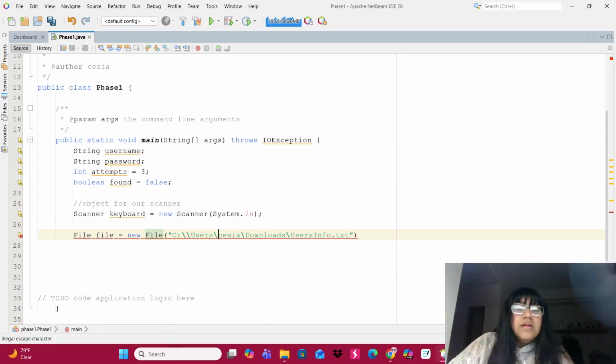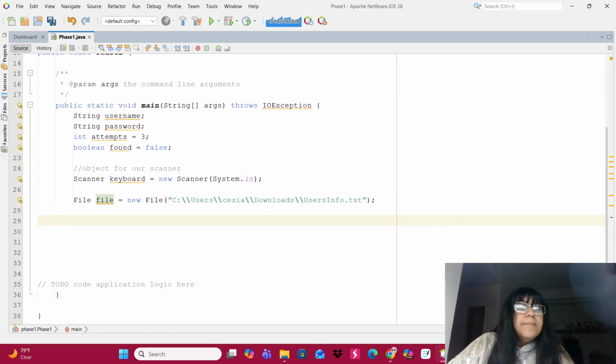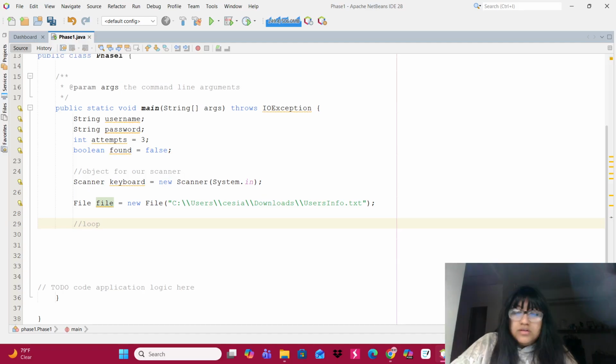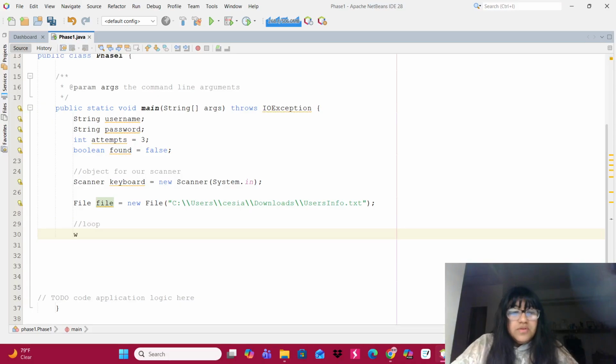Okay, and we need to put double dash. Okay, now we can do the loop. So let's do while attempts is not 0, run this.